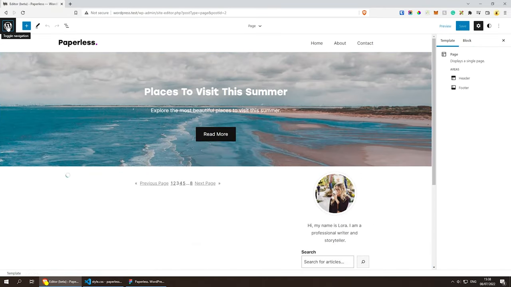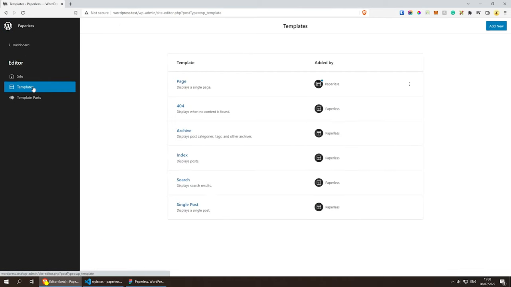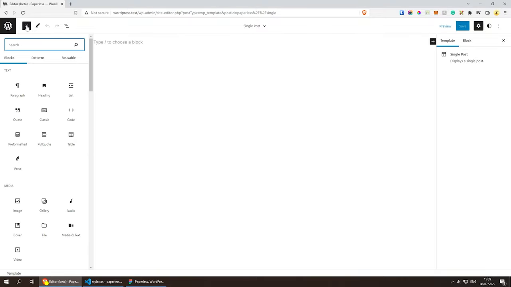So we can click on the WordPress logo here and go to templates. And the one that we need to edit is the single post. All right, let's click single post. And let's start by adding the part. So I want to add the header and the footer.